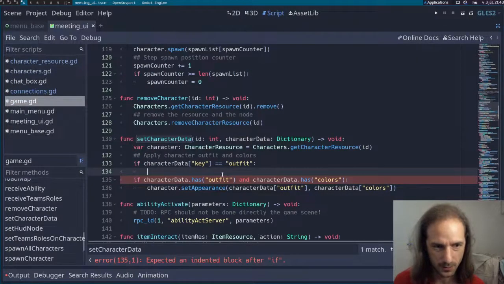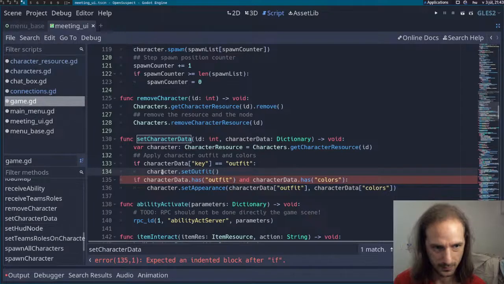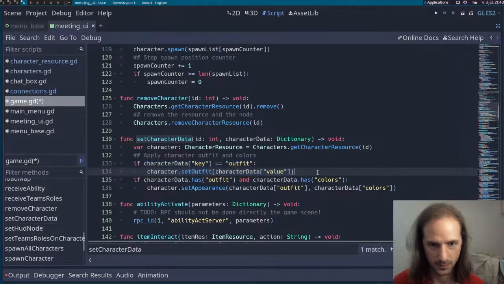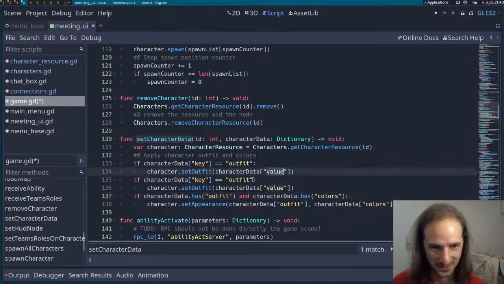So if there's a key outfit, then character set outfit, and then character data value, I guess. And we do the same for... So... What? No. Colors. Then set colors.